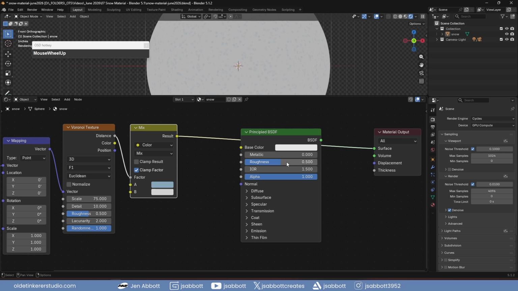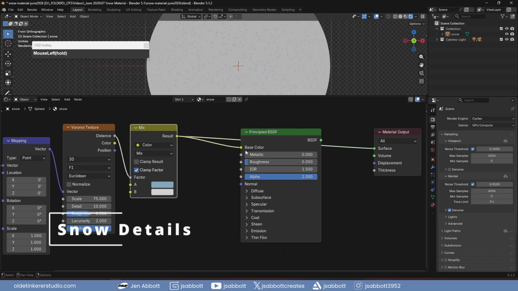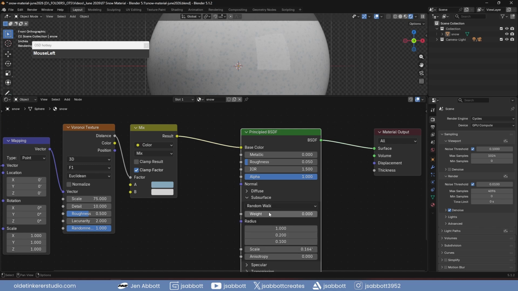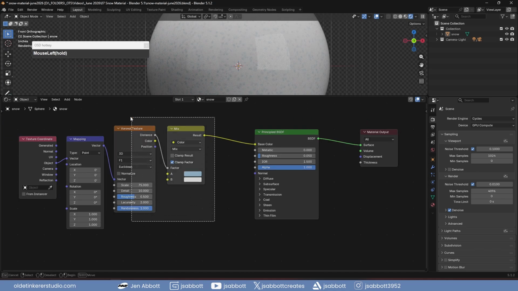Change the roughness down to around 0.05. These slight color differences help the snow feel colder and more natural. Connect the mixed color node to the principled shader and the principled shader to the material output. To simulate subsurface scattering, change the subsurface weight to 0.5. Select the Voronoi and mixed color nodes. Use the F key to add a frame and rename it to base.